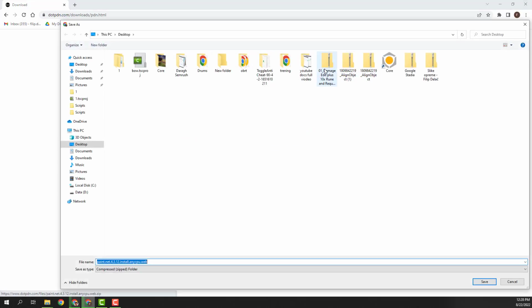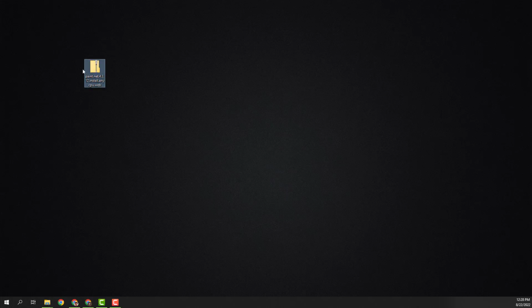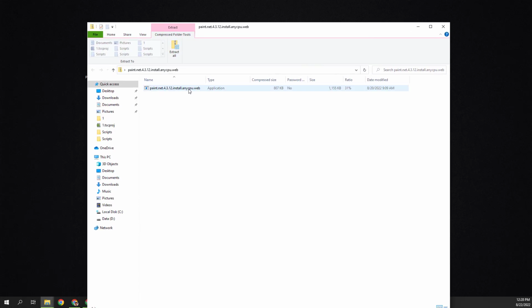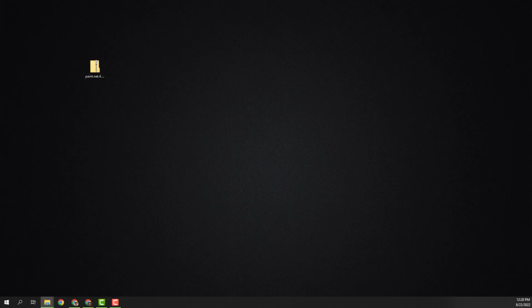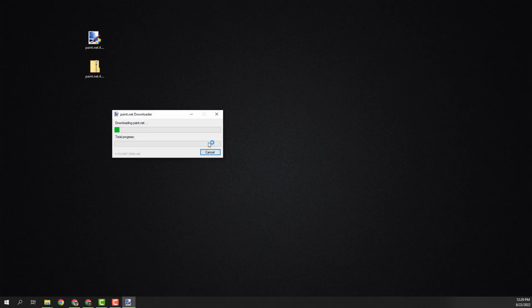Over here on the right side, just click Paint.NET, and you can now just click save. It's downloaded. Now just open it like this and drag this outside to your desktop. Okay, and now it's on the desktop. I'm sorry, it's extracting on my second window, so now just double click it, click continue, and it will download the Paint and install it for you.